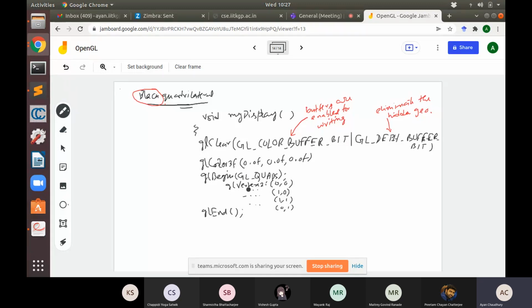This is written within this block, so we are done. Usually in the end, it's always a good idea to flush. If you use a single buffer window, then you use glFlush, or if you're using a double buffer window, then use glutSwapBuffers. That's it. And this is your display function. If you use it in the OpenGL code, it will draw a black quadrilateral without any problem. That's how it usually works.